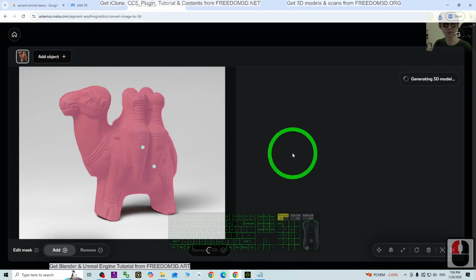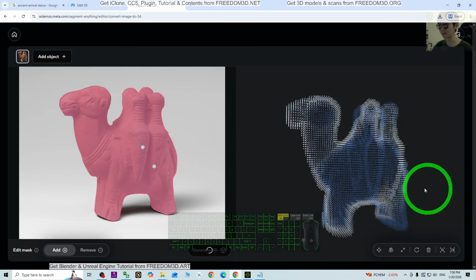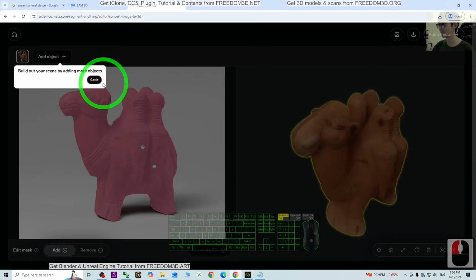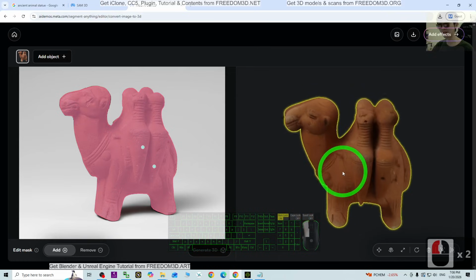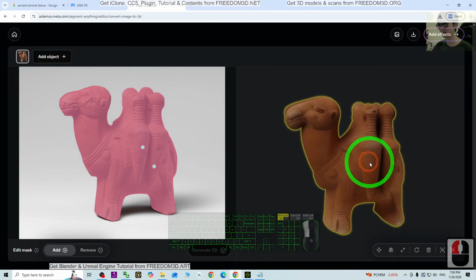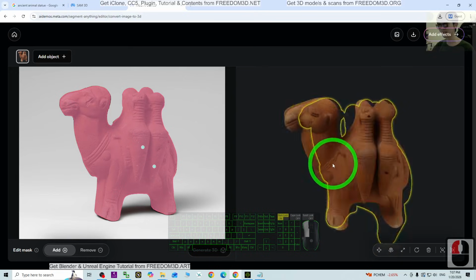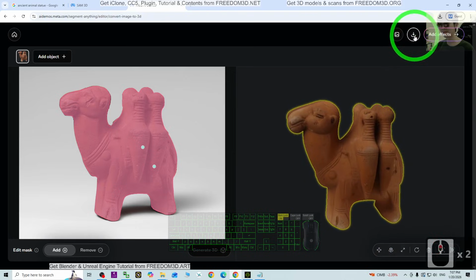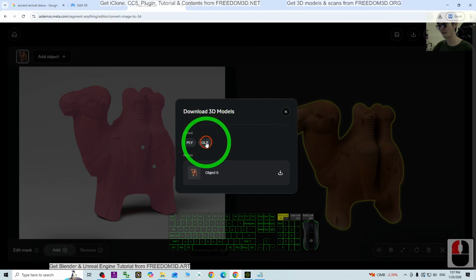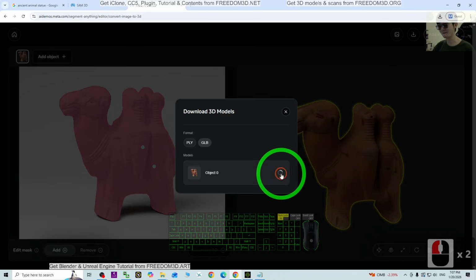It is going to generate the 3D model for you within a few seconds. Now you can see it already generated. So what can you do? You can export first, click download GLB file, click download, and wait for a few seconds.